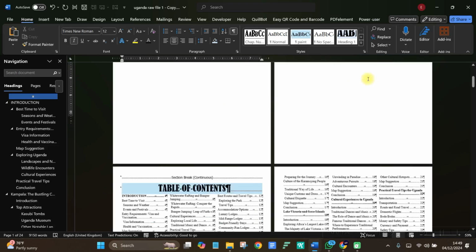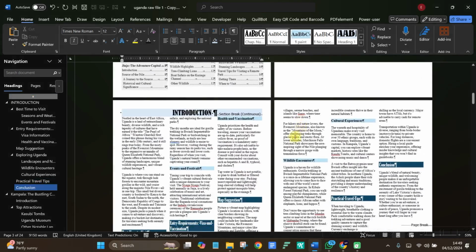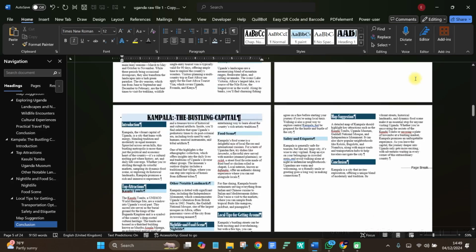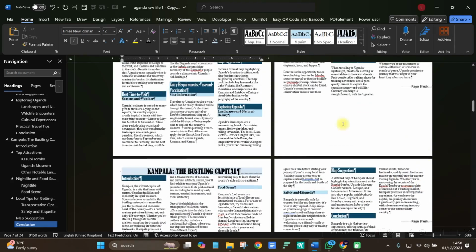This is a page break, this is a page break. You look through the document, you're going to see there's a page break here. So a page break has been applied, a section break has been applied here. Page break is here, so you're going to be able to see the page breaks. That's the first thing this can do.